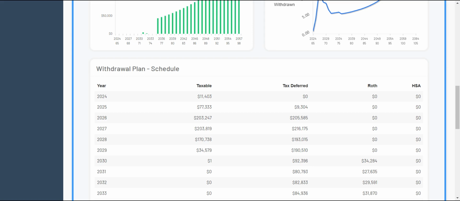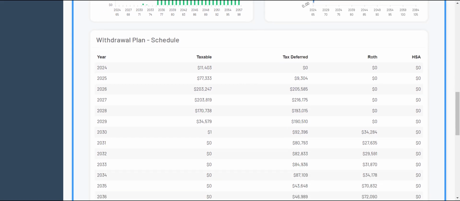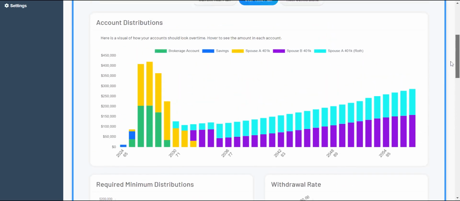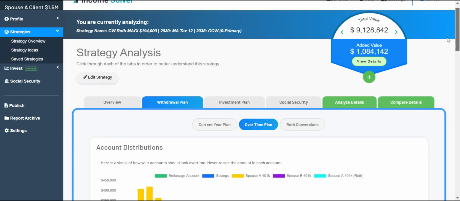Here's the withdrawal schedule. We're taking all this money out for conversions, but we still have some money that we're taking out of qualified plans, and we also have some Roth IRA money over here. So this was just a very, very quick overview of what this software can do.